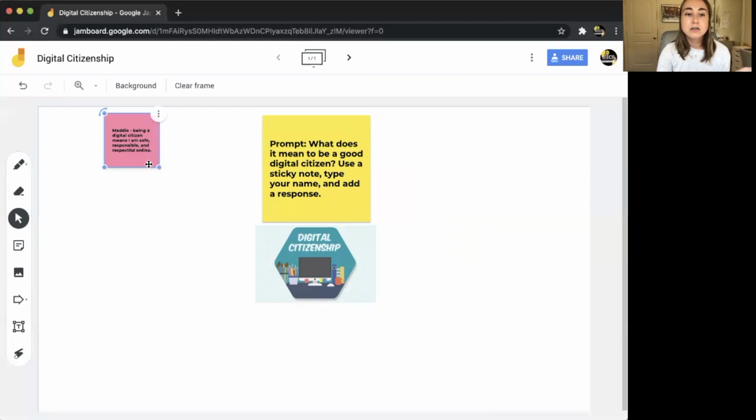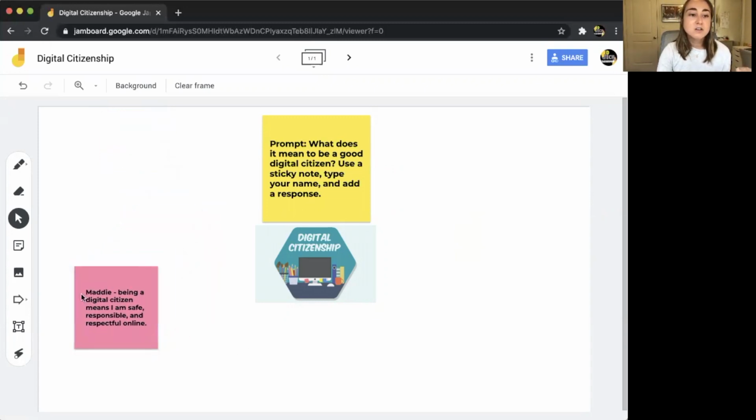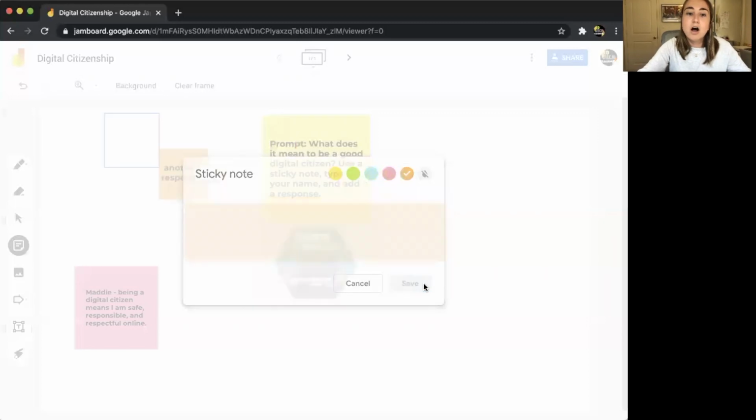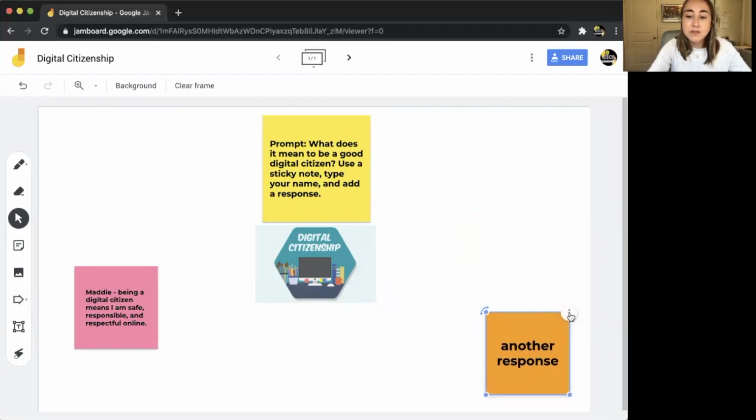See, it's right here. Now, just like the teacher can do, just like I showed you a few minutes ago, I can click on this and drag it around. I can resize it, and I can put it wherever I'd like. So now if I'm another student in my class, I could add another response, and so on and so forth. And so you can have as many students as you'd like collaborating on this at once.